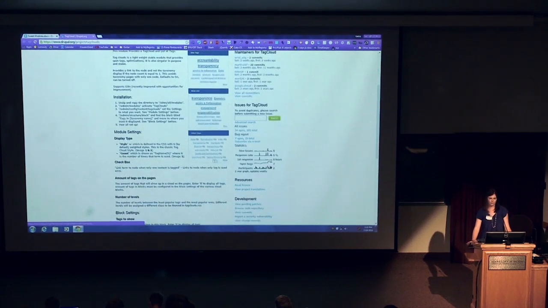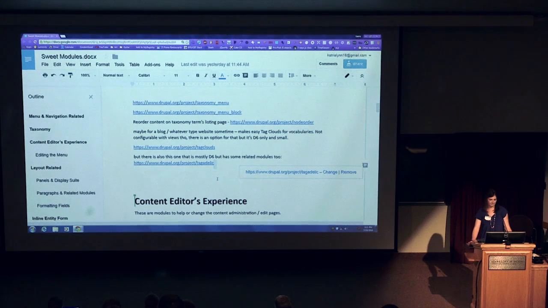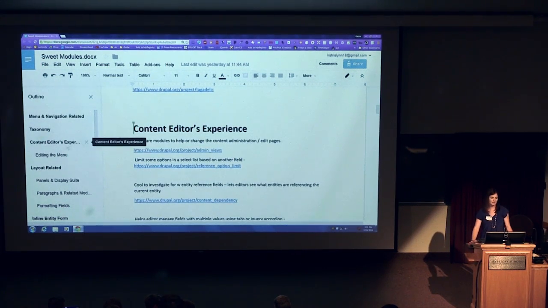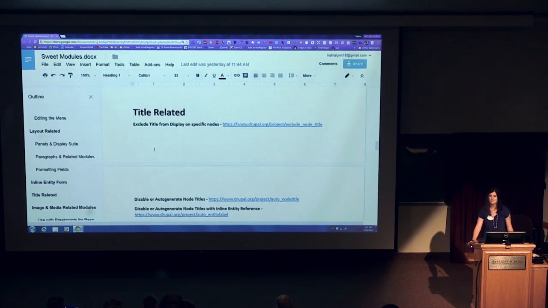Or you can also show how many articles, or pieces of content, are tagged with that tag, etc. So that's kind of nice. You don't have to build it yourself, it just works. We're going to skip content editors and layout related since I'm talking about those tomorrow.